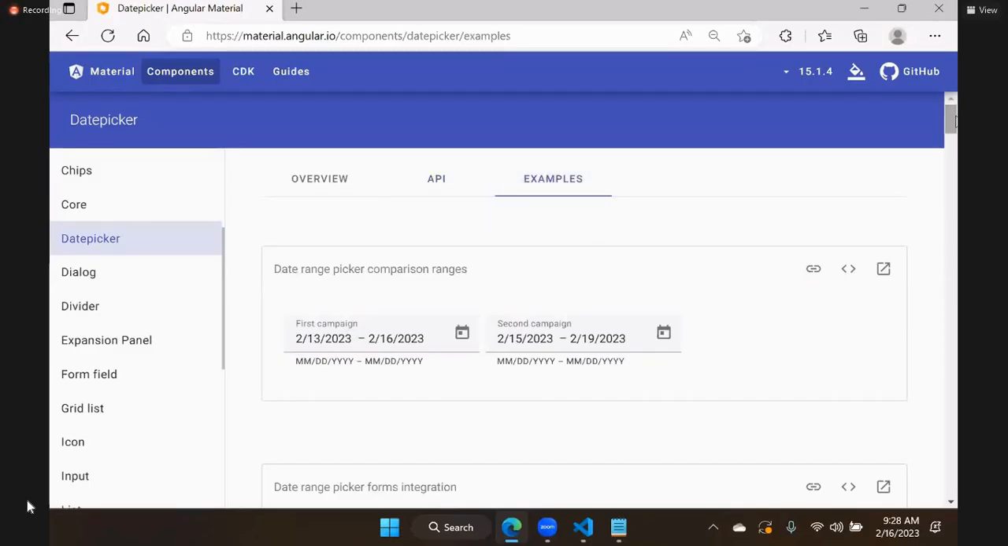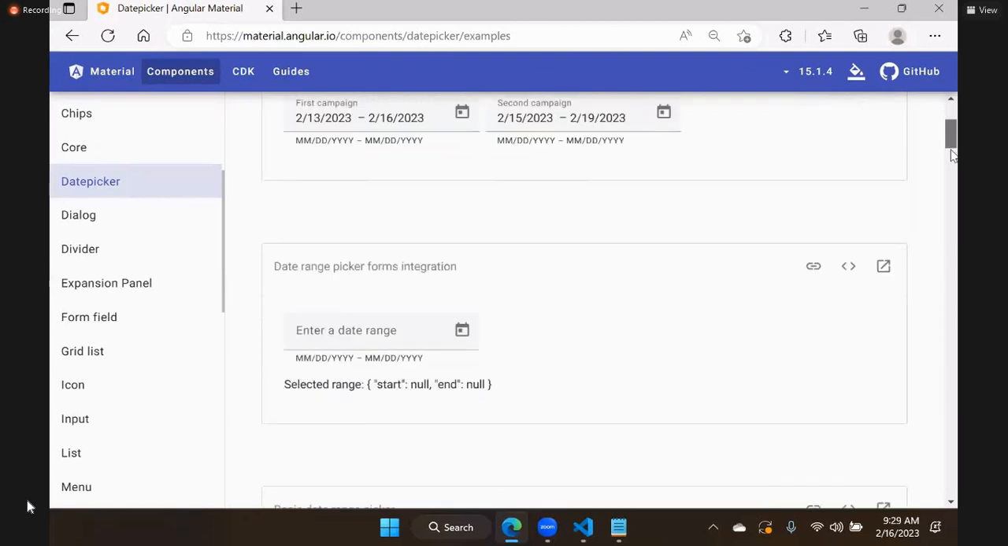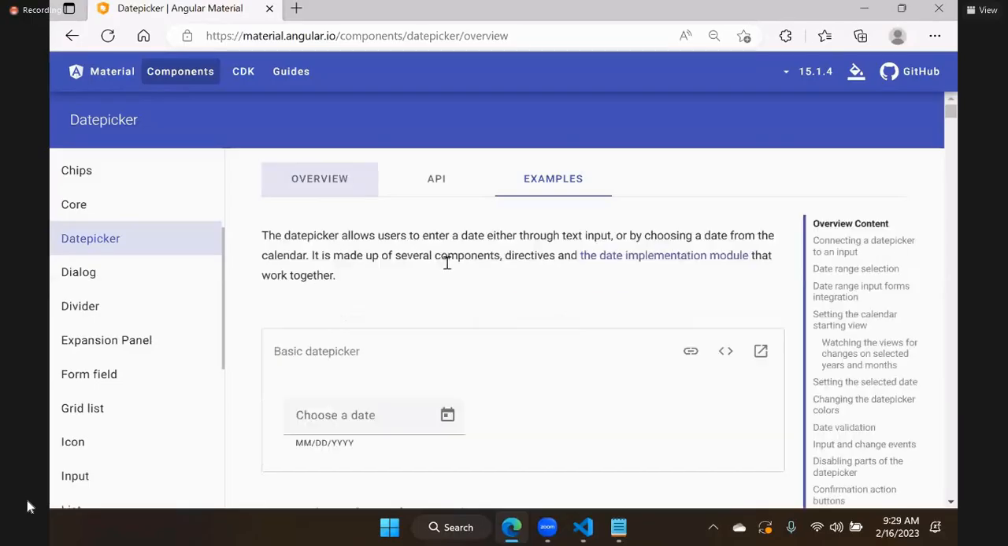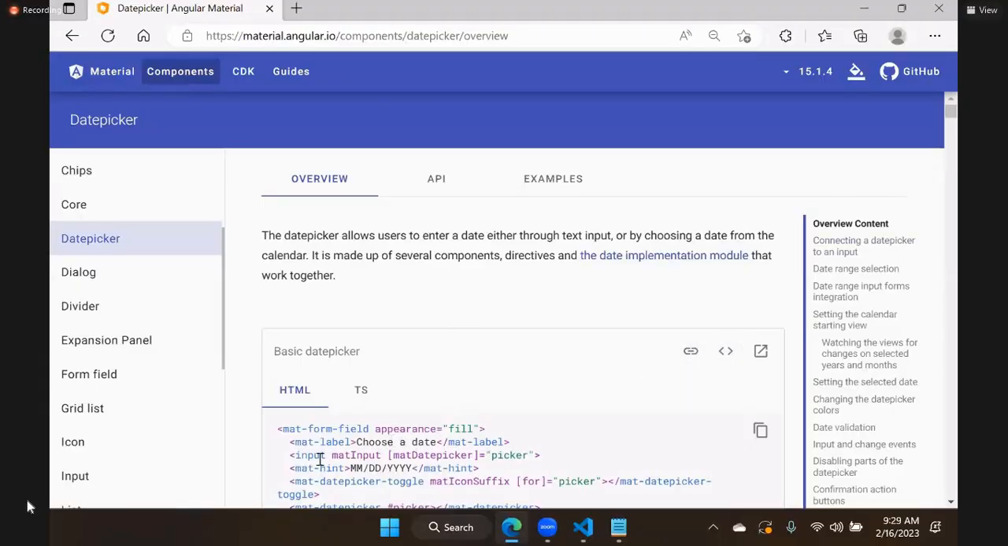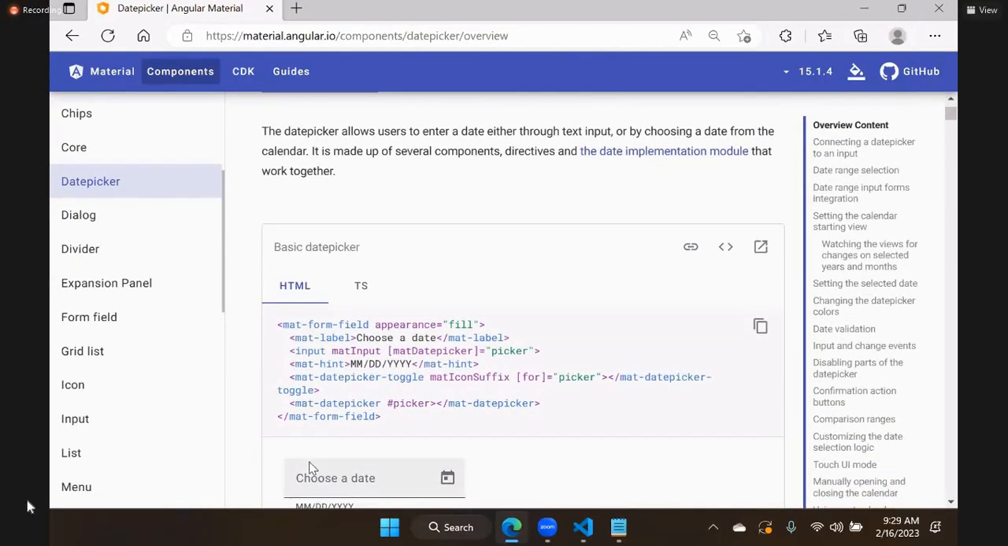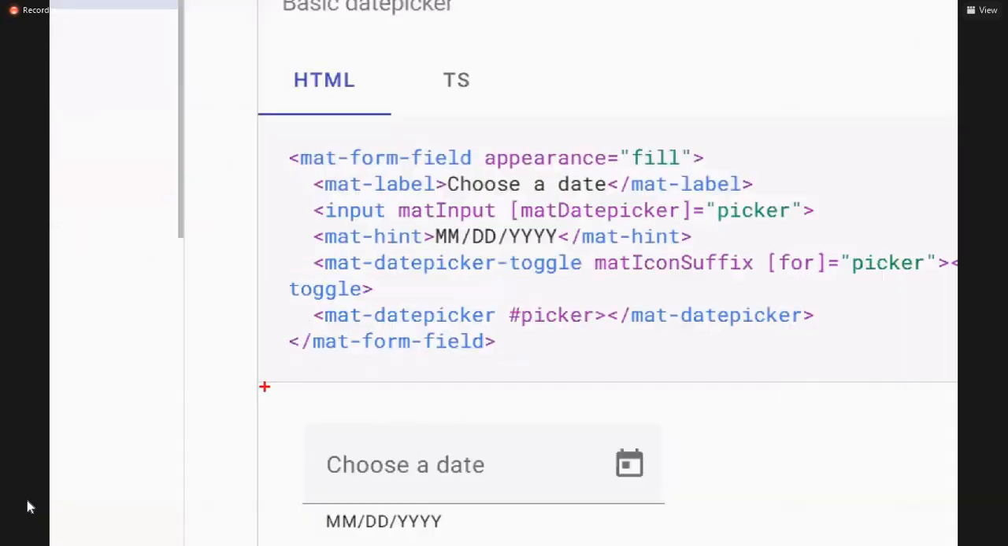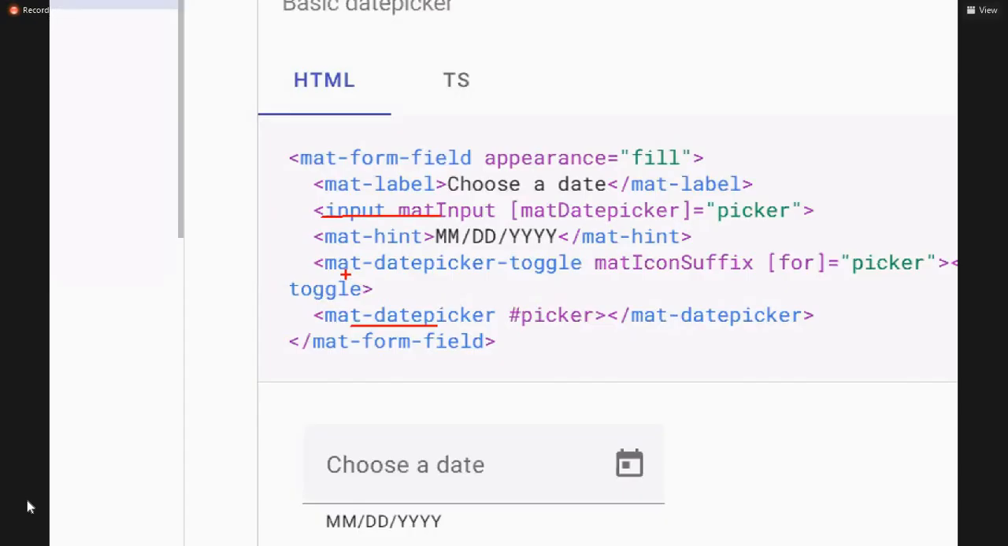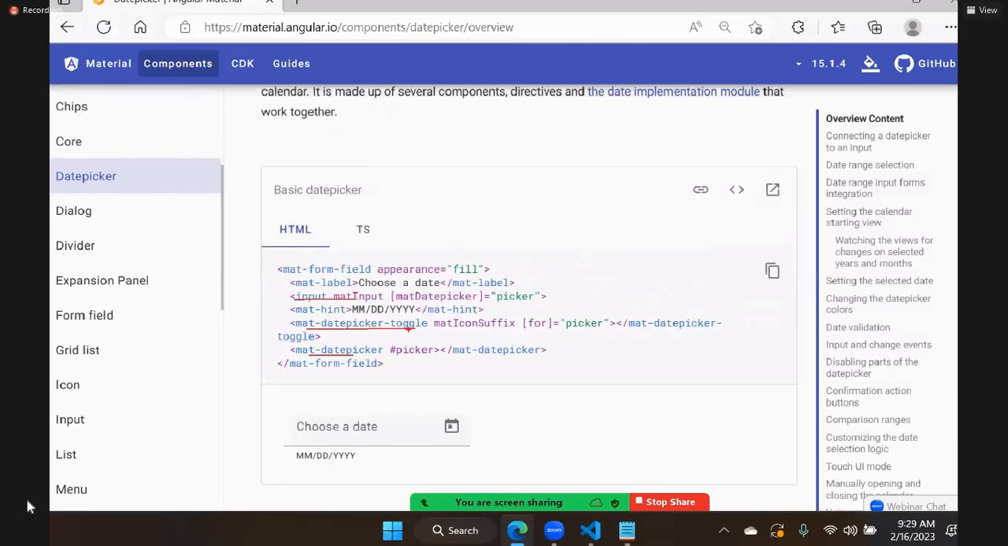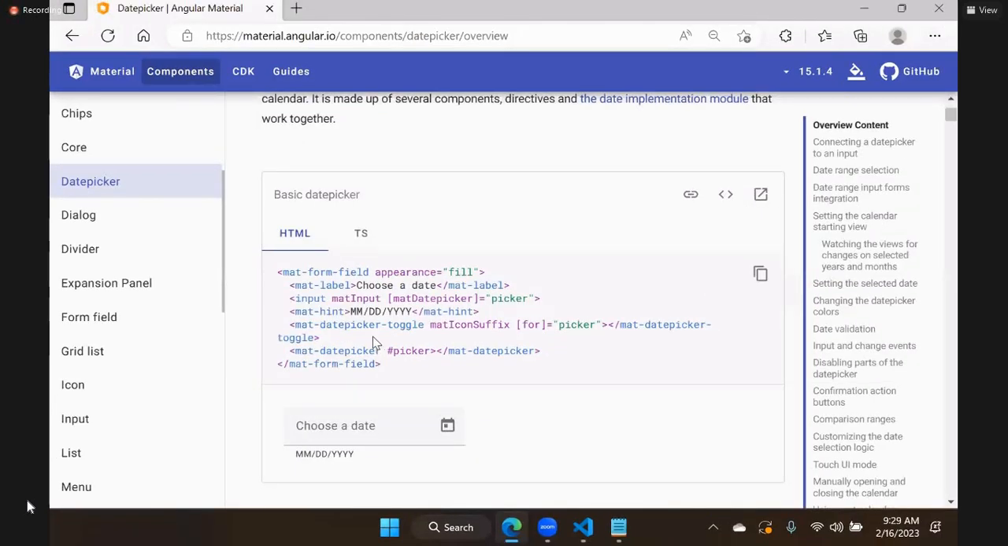So when you see the example, a traditional one overview here. Yeah, you can see the code. There they have only simple options like this. That means the same mat date picker is there, a text box is present, and one more important thing is what? Mat date picker toggle. Actually, mat date picker toggle is nothing but a button icon. A calendar icon will be there.